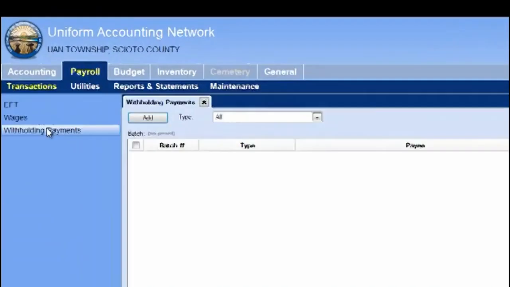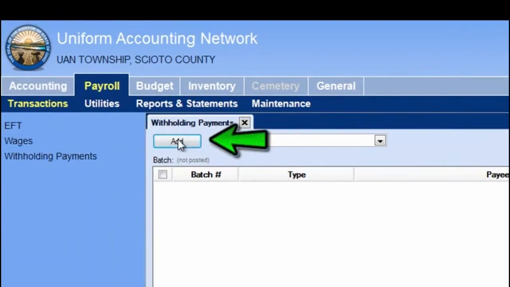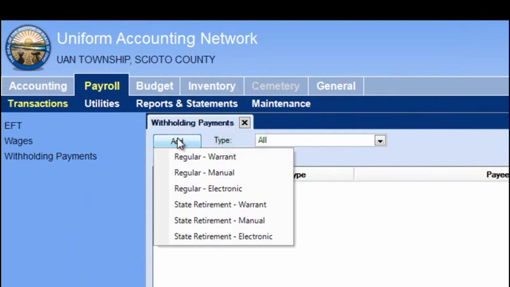To begin from the Withholding Payments area, click the Add button. The following withholding types are available: warrant withholding payment, used to print withholding warrants; manual withholding payment, used to enter the information from handwritten withholding warrants. When manual warrant payments are added, they are automatically posted in the system, so no warrant or voucher is printed. And electronic withholding payments, used to print vouchers for withholding payments not entailing a warrant, such as online payments.